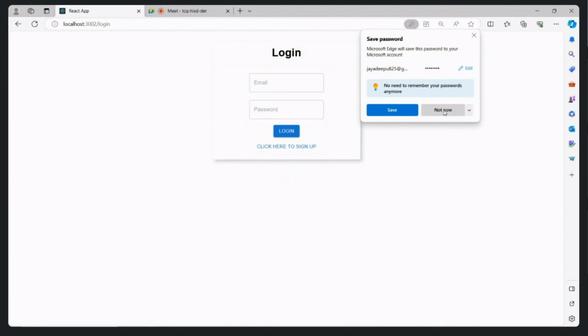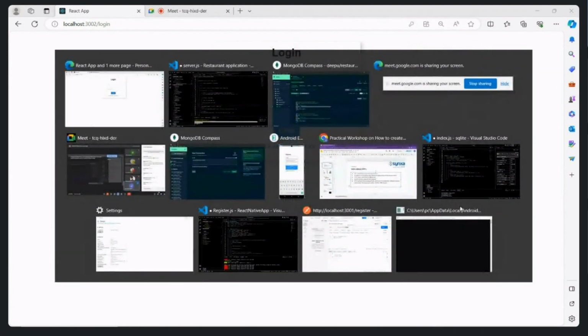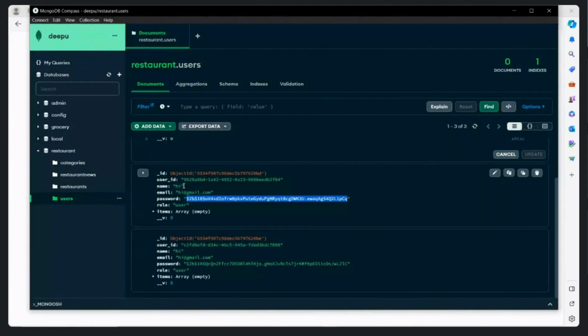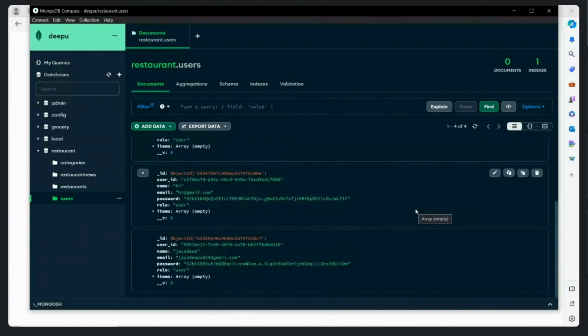Yeah, it is redirected to the login page directly. You can see when I come to this users database and refresh this, the details I have entered are registered here. You can see the name is Jaydeep, the email ID I have entered is in this database, and the password I have entered is Jaydeep.